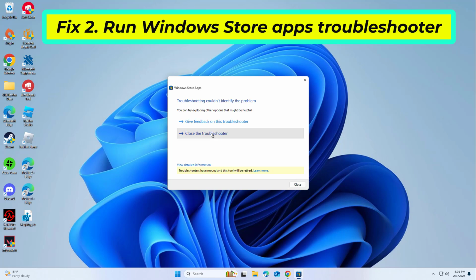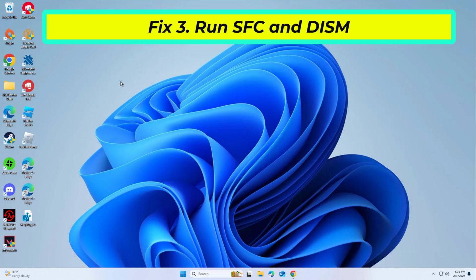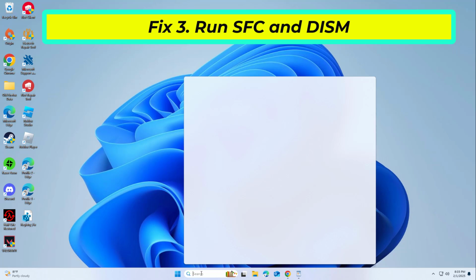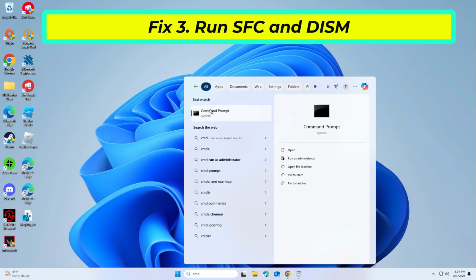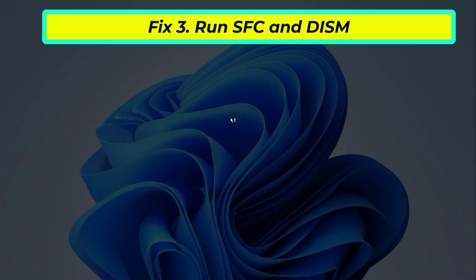If that didn't work, fix 3. Run SFC and DISM. System File Checker (SFC) and Deployment Image Servicing and Management (DISM) are tools that can detect and repair corrupted system files, which might be causing the error.